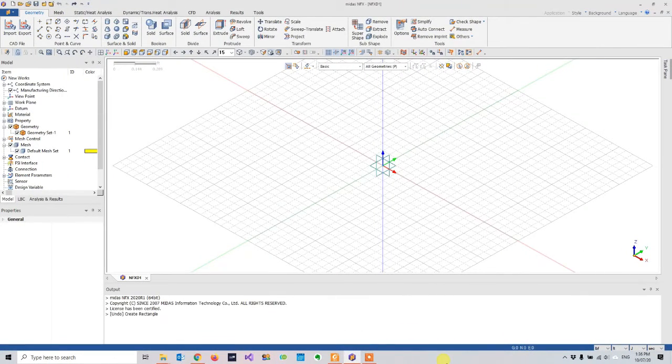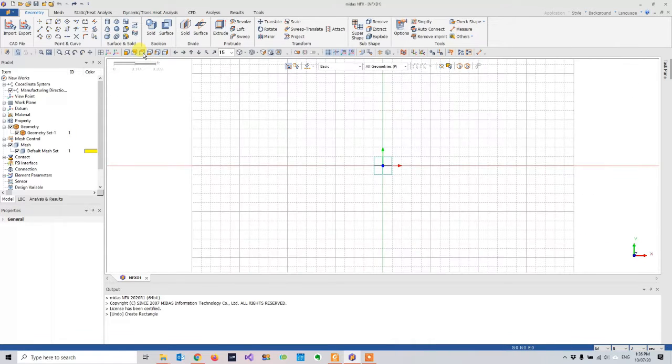Okay guys, let's start with our project. We will be creating the modeling within the preprocessor of midasNFX. First of all, let's align our grid into the top view. The second is we are going to use the unit feet, so make sure that you have selected feet in order to create the model.